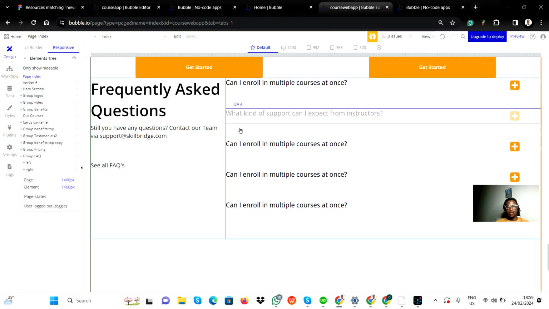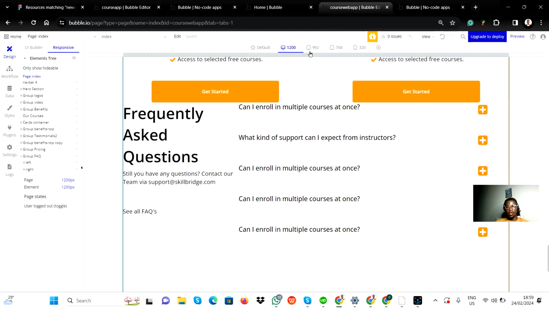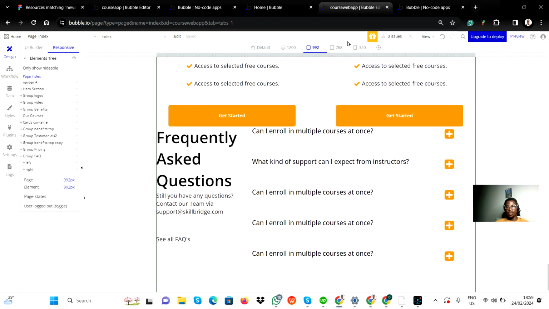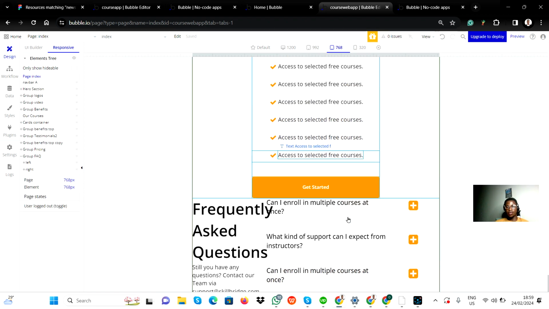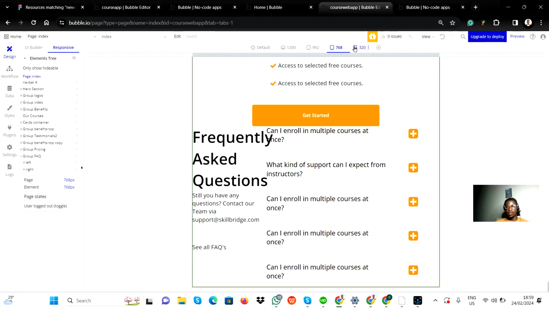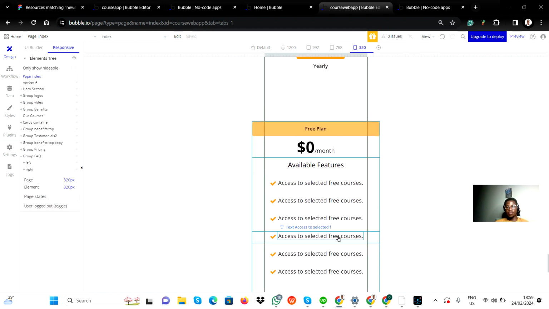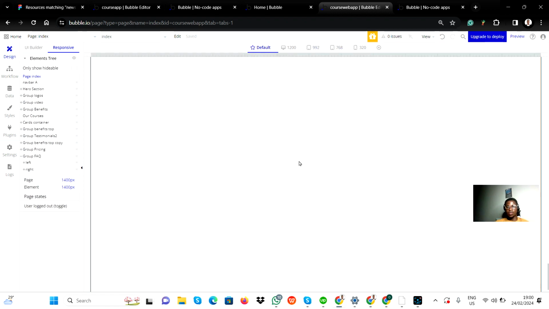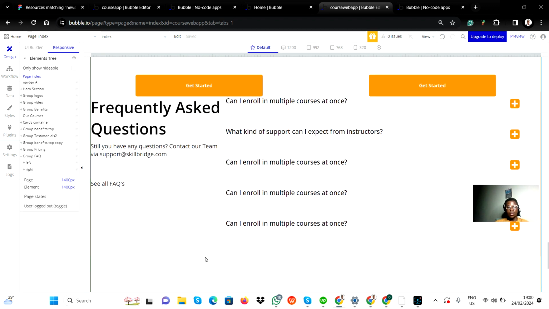Let's check the responsiveness. Desktop 992, 768, 320. All right, so it's not responsive. So that means we need to work on this.